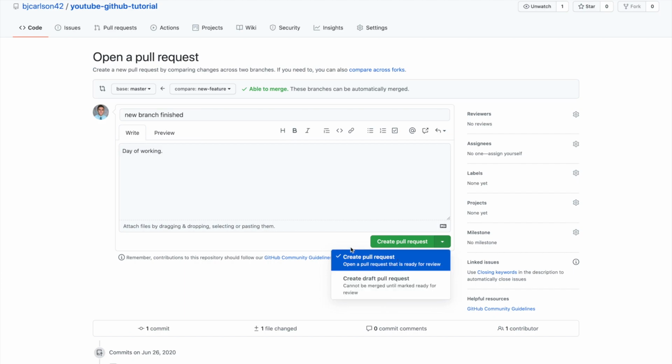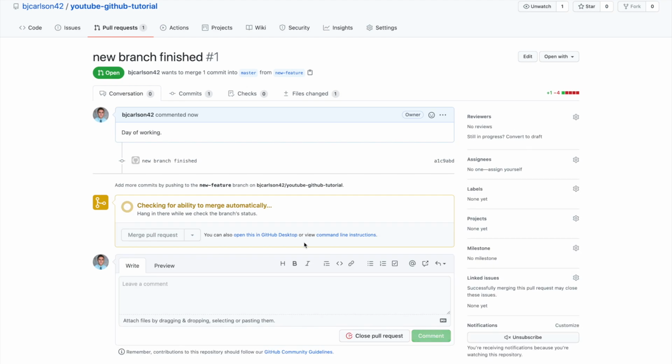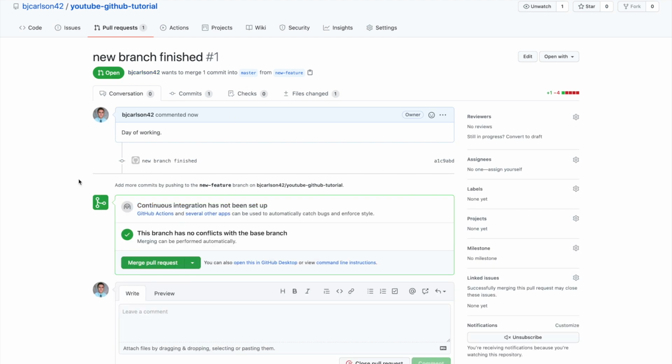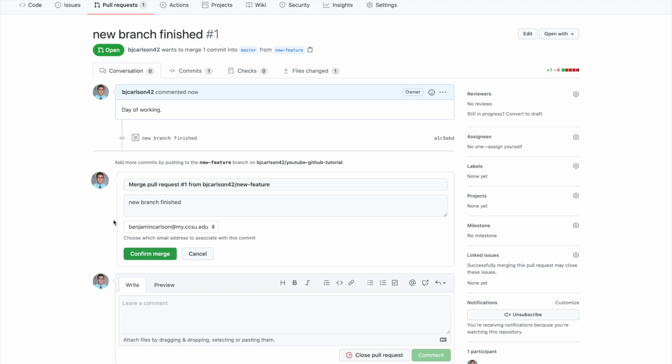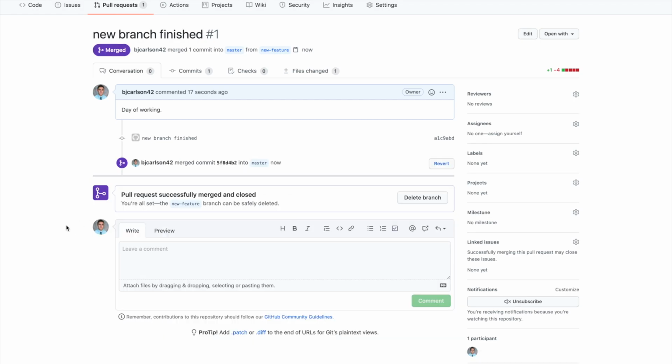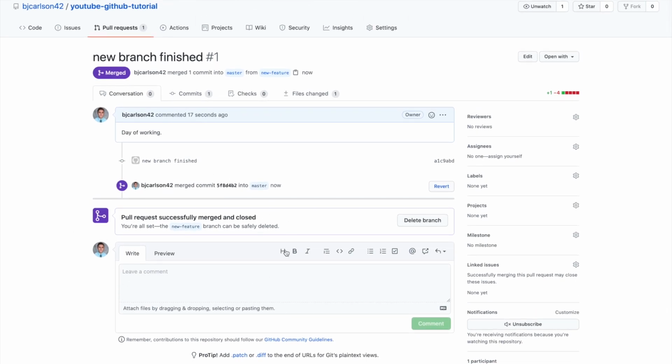So we'll hit create pull request. And now it brings us to this page. So it checked the availability, or it checked the conflicts. There are no conflicts. So now we can hit merge. We'll confirm the merge. And just like that, it is merged.